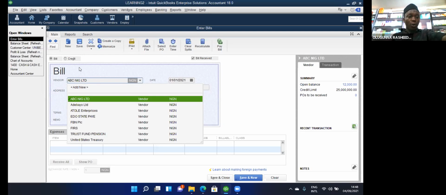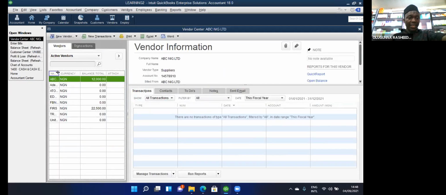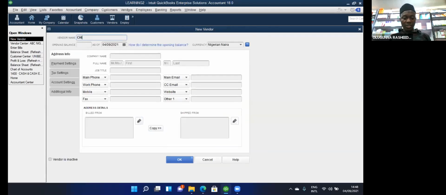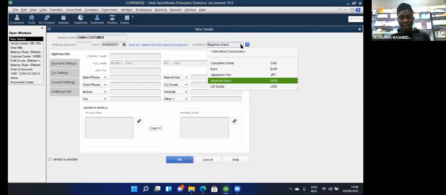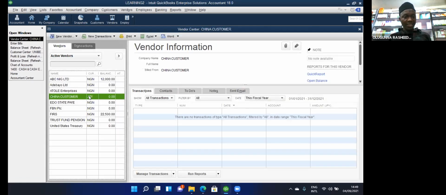So for this purpose, I'm going to go back to the vendor center. Then from there, I'm going to create a China customer. Control N to create new one. I'm going to call it China customer. Then I'm going to choose the primary currency for him as yen. That's all I know. Then the company name is still China customer. Then I say okay. Then this is our China customer.